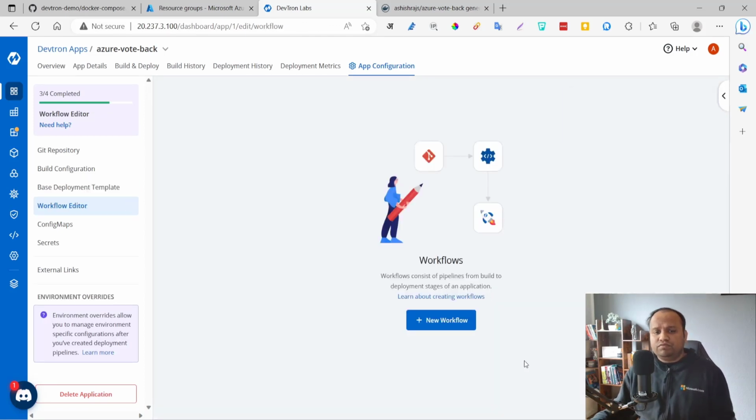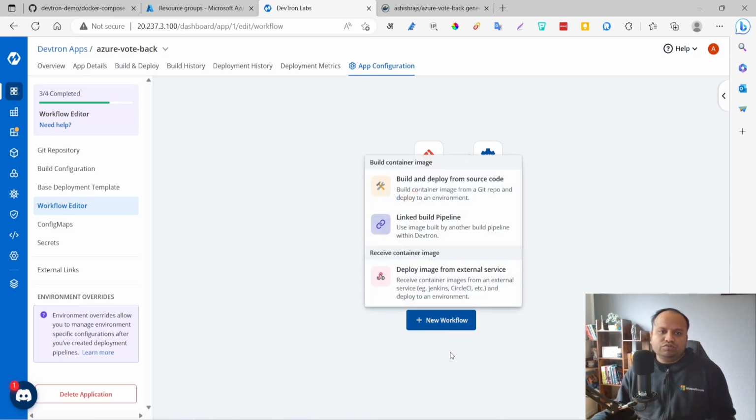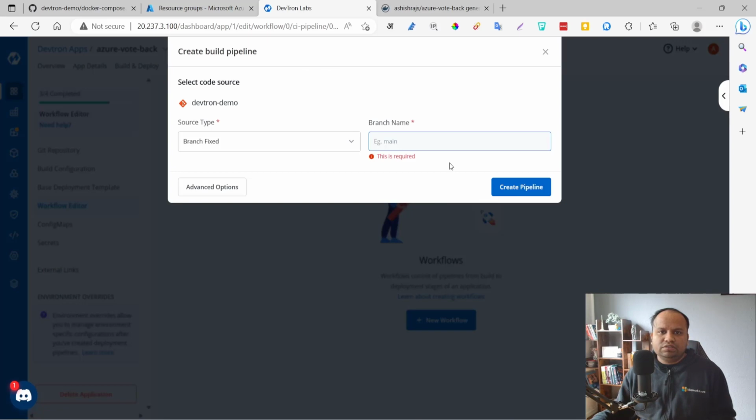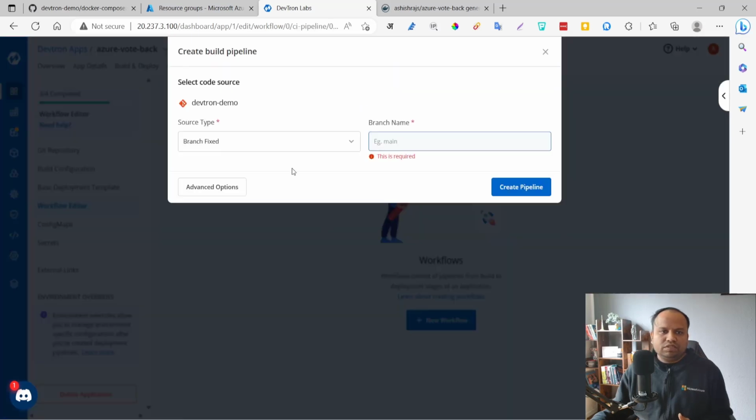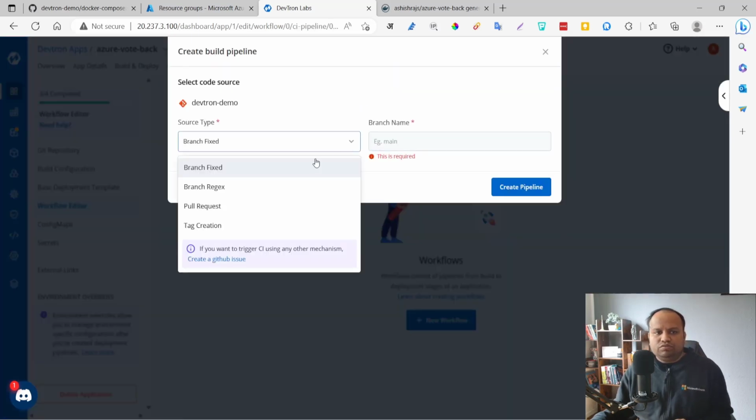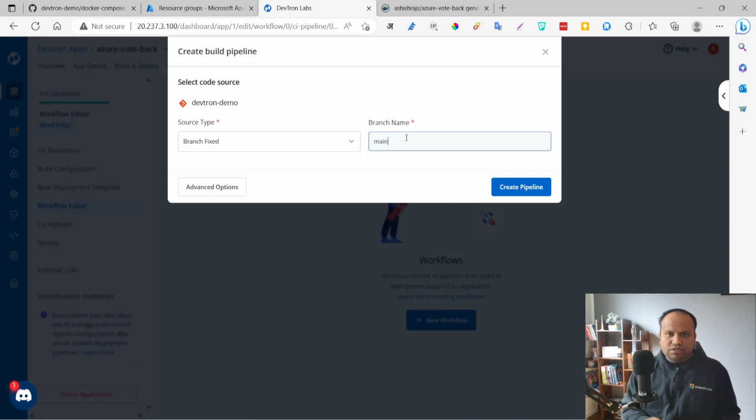Now I need to create a workflow that will be responsible for defining how the build will happen and how the deployment will happen. So for that, I will go ahead and click on build, and let me see the options here. You can see you have 3 options. You can use the same source code, you can use a linked pipeline from Devtron itself, or you can deploy it from external services as well. Right now we'll go with the first option, and I'll just name it branch. You have these different types of triggers, so I will go with the simple one, branch fixed, select main and create pipeline.